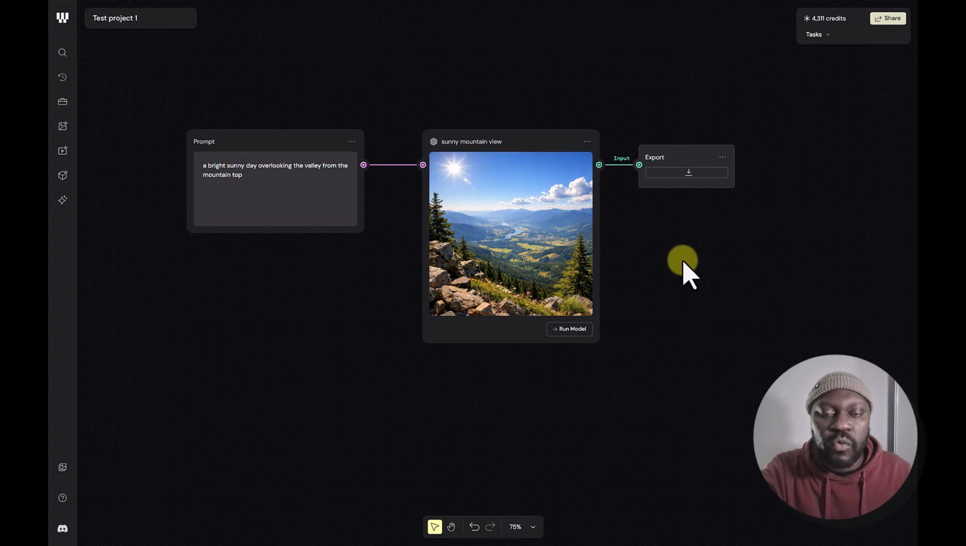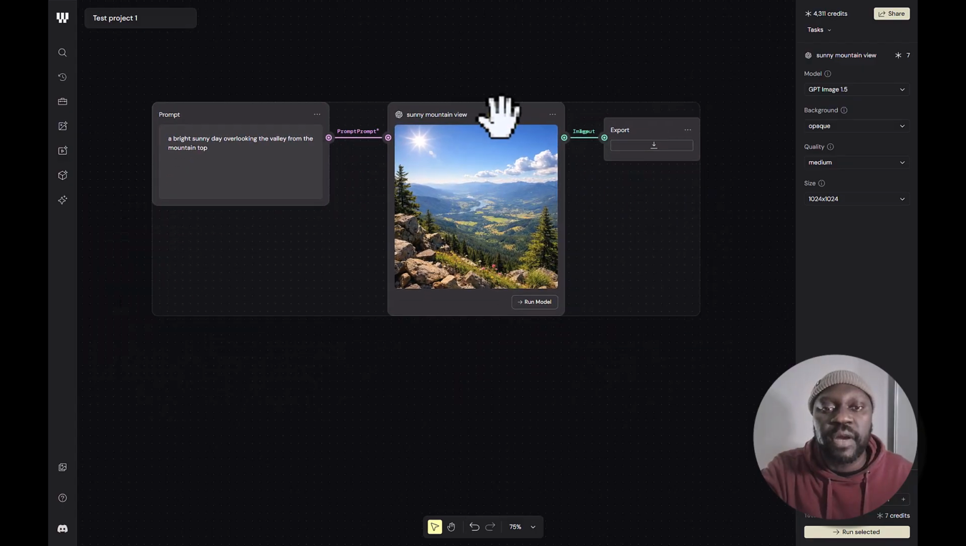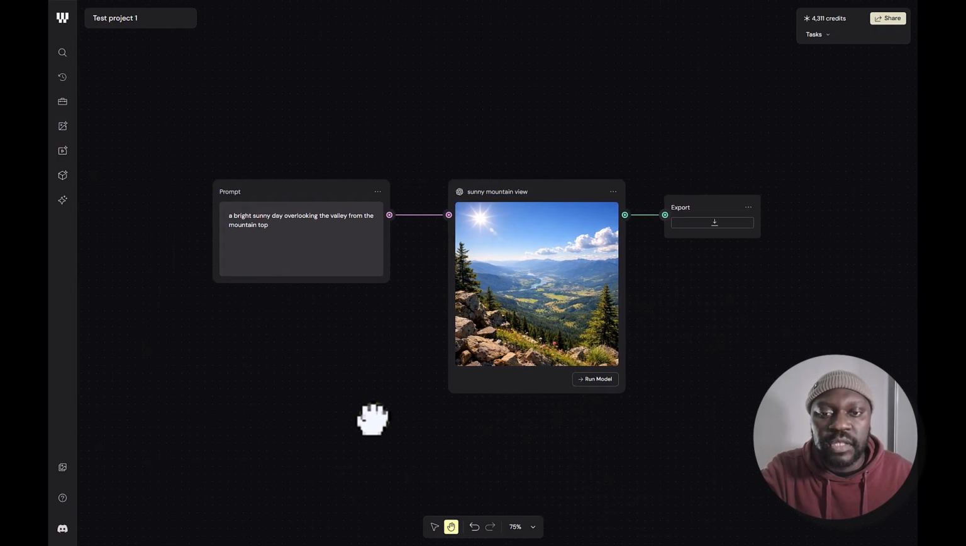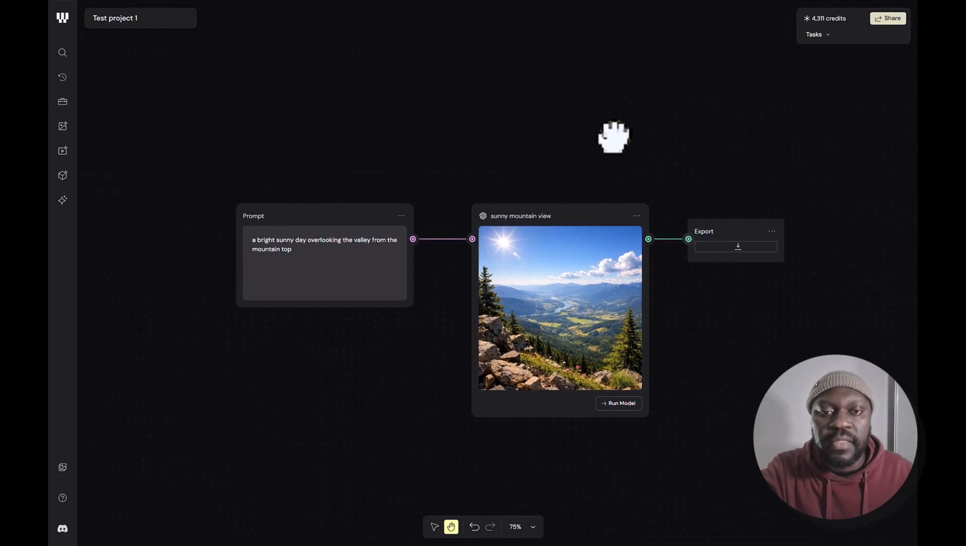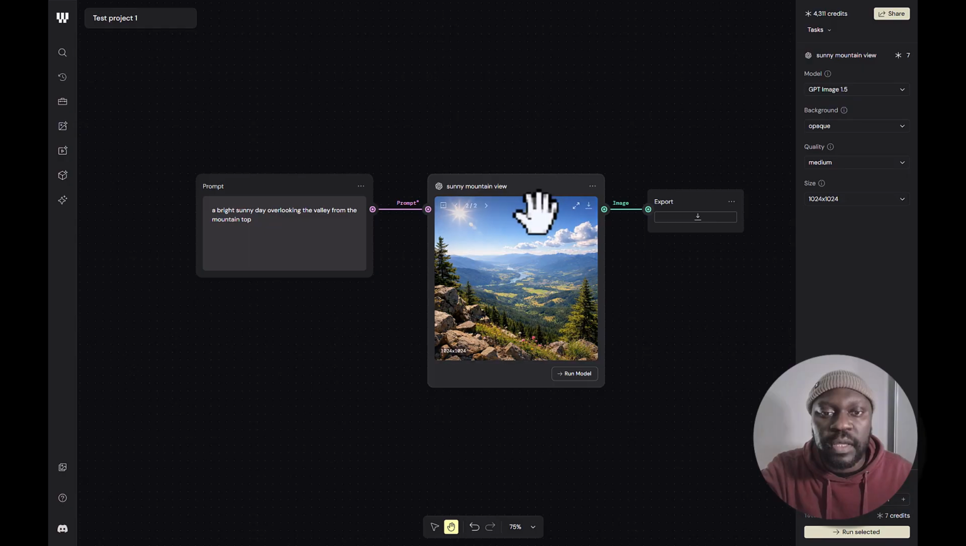Very simple workflow. If you want to select everything, you just left click, drag and select, let go of the mouse, and you can move it around. Right at the bottom, you have this arrow that helps you make selections. Next to it is the hand icon, and you can use it to move the whole canvas around, or you can move individual items around with either the hand or this arrow.